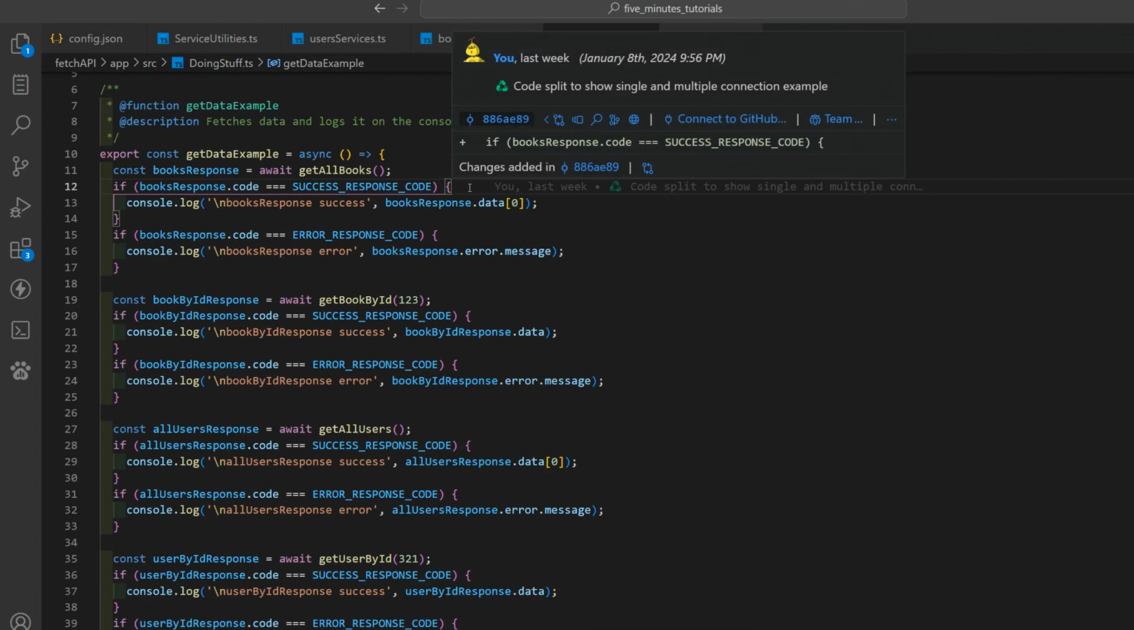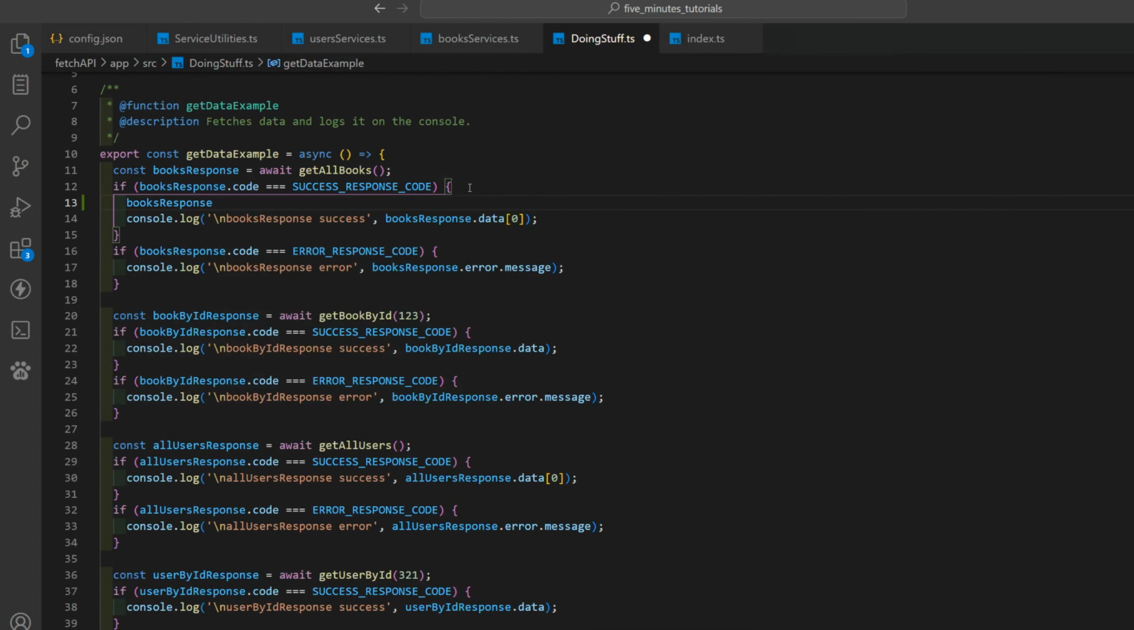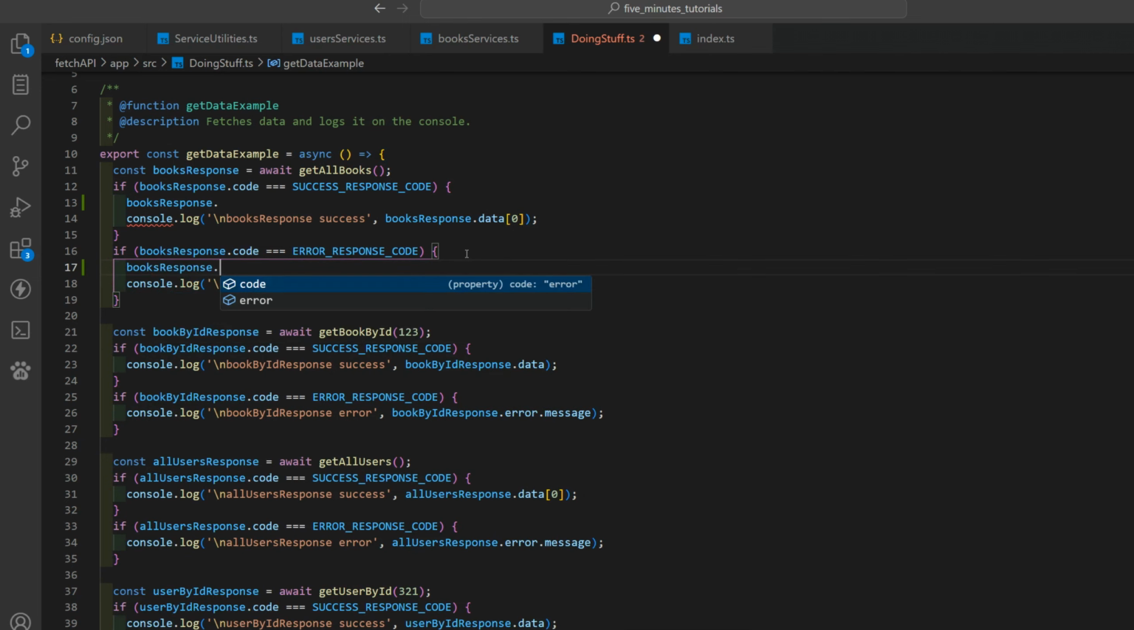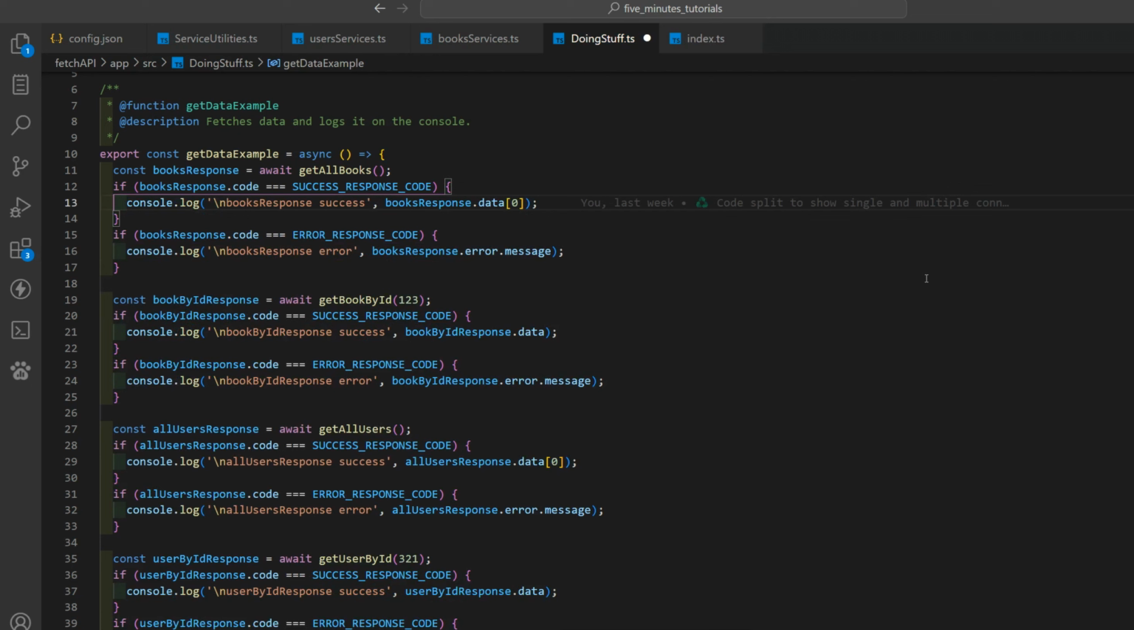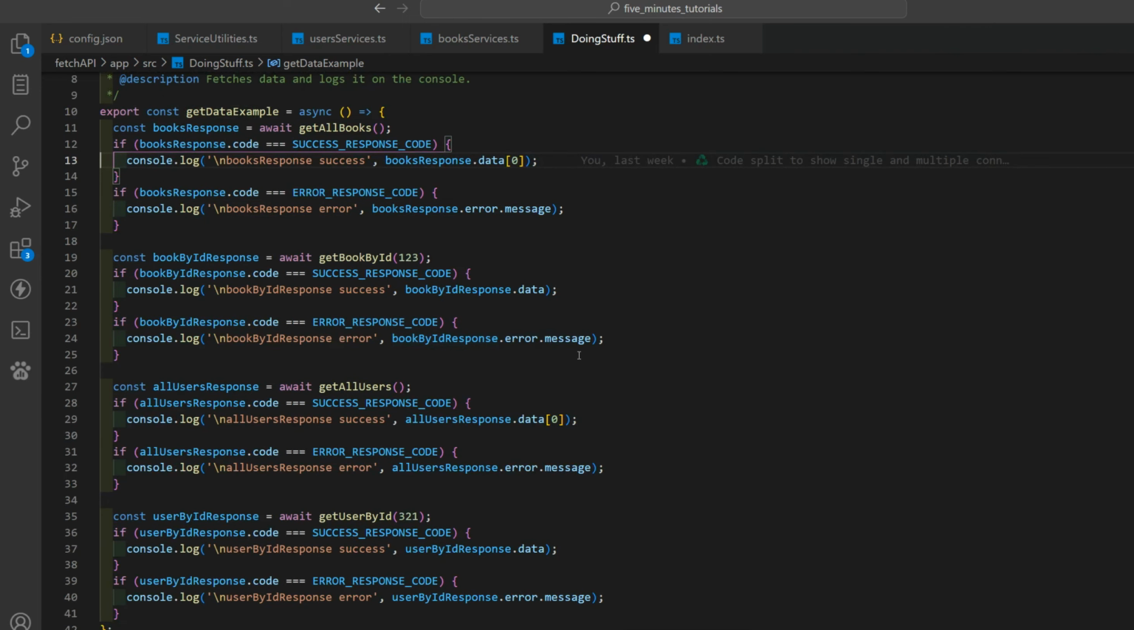That's basically it. Inside of this, you can have the books response, and when you put the dot, it will automatically recognize that you still have the code, of course, and the data property, because it is a success response. On the other hand, if you go to the books response dot, you'll have the code or the error. And that's how you force your teammates to write good code and to handle all the things correctly. You can do that for every endpoint that you need to call.